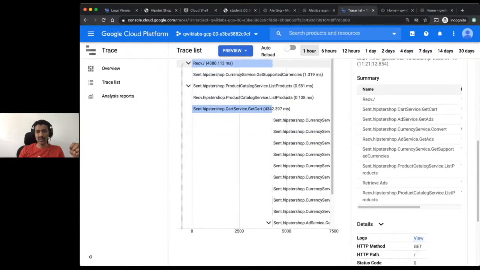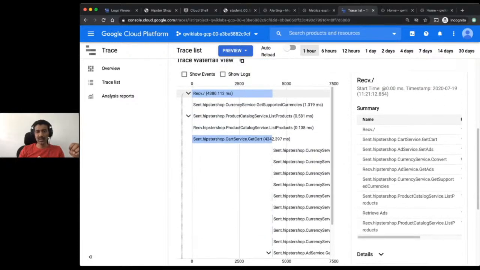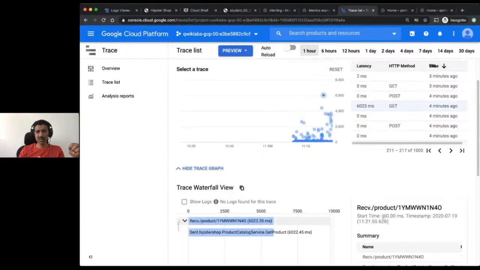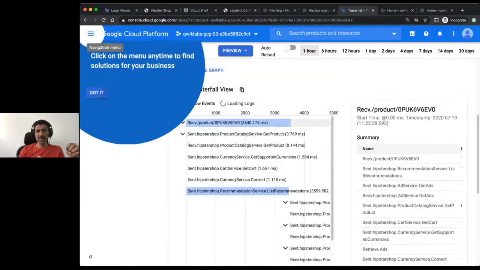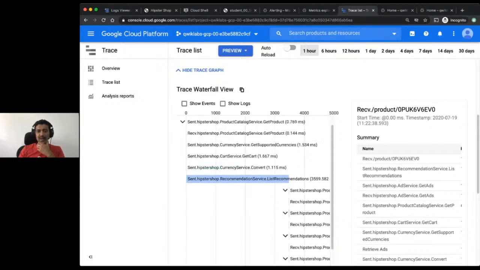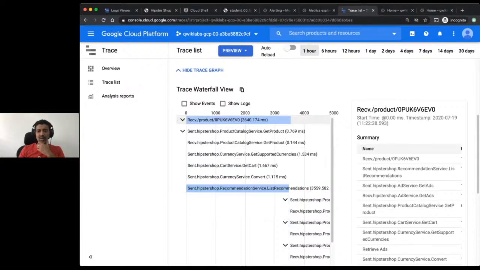So if you look here, the list products. Okay, let's pick something else. Let's pick this one. Okay, so here the bug that we introduced was that get product is going to call list recommendations, and list recommendations is the one which had a problem, taking more than 3 seconds. Using this profiling path, we can say which particular service is taking more time. In this case, it's the recommendation service, and that will allow us to debug the specific problem, right?